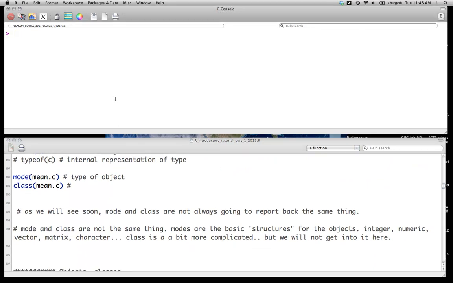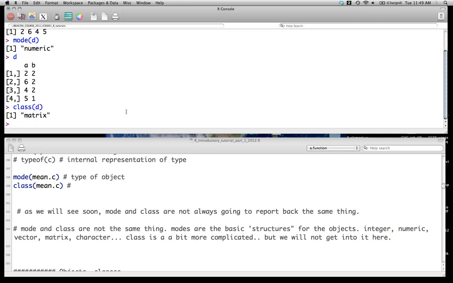So we've already seen this for a couple of things. We've seen the mode of A, which is our vector, and the mode of D, which is also numeric, even though D is a matrix. And then, of course, we could do class of D and see it's a matrix. We also computed mean_C, I believe. And we can ask, what's the class of that? Not surprisingly, this is also just going to be a number. It's just stored as a number in this case. But that's simple enough.